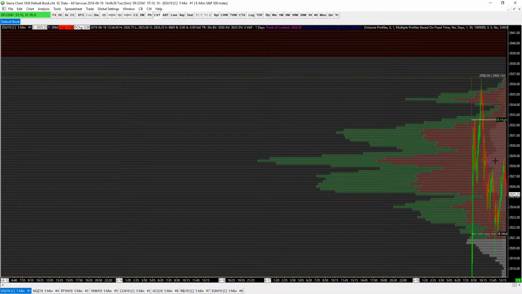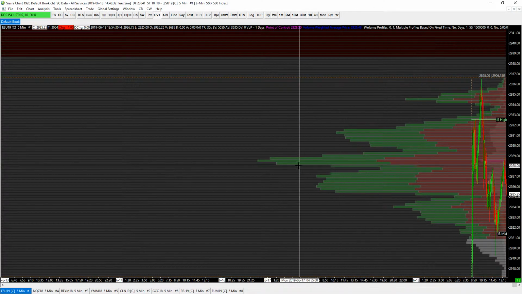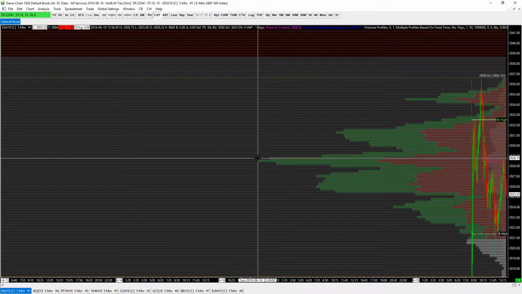Here's the POC, the point of control. You notice point of control is where the most volume has traded, and that's where both buyers and sellers have pretty much found an equilibrium in the marketplace. Those are good places to look for a test and a reaction. Sometimes that reaction's a little bit and it'll go back up. Sometimes that reaction is a sort of top or bottom.